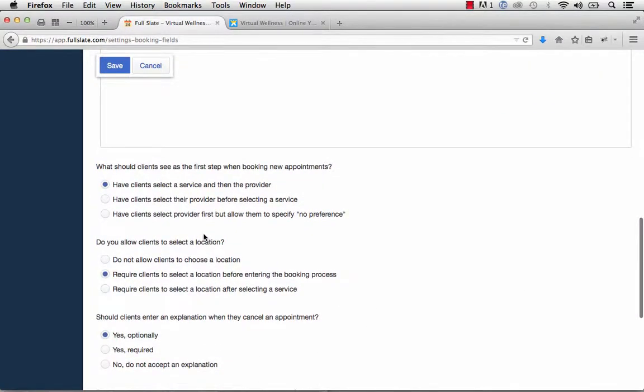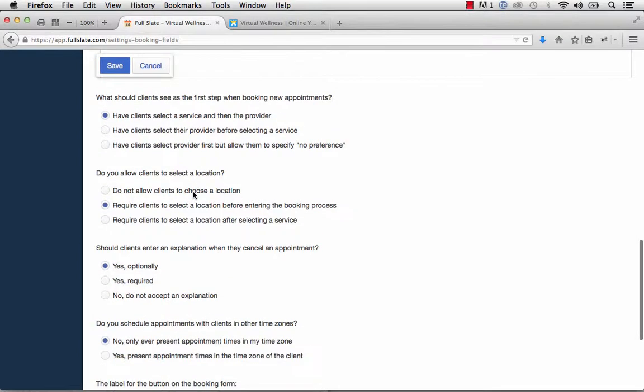What should clients see as the first step when booking? If it's just you, it's good to do the first one. They're going to select a service, and then it's actually just going to take them right to the calendar to choose a time. Or you can have them select by provider first, or have them select by provider, but allow them to specify no preference. And if you are doing multiple locations, you want to require them to select a location first before entering the booking process.